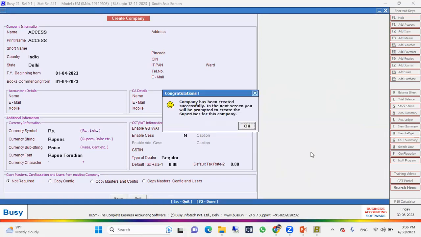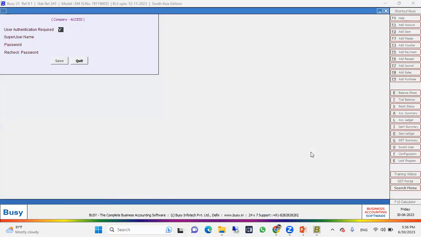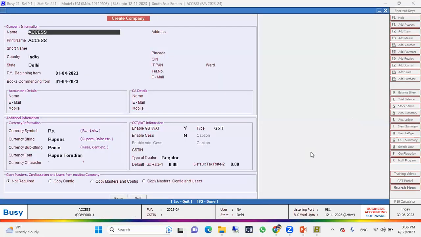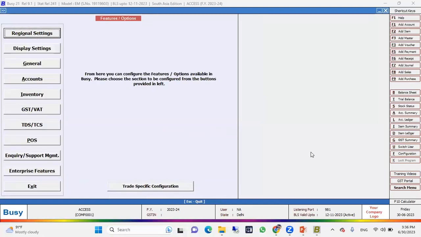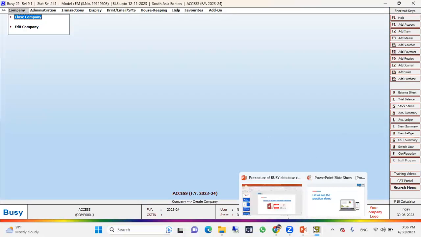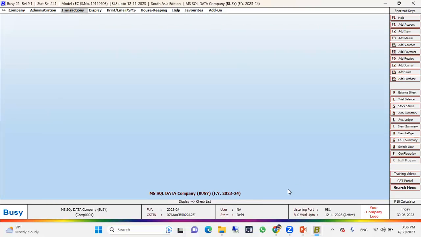Process is running, company is creating, and company created successfully. User authentication disabled and save the company. So this is my Access database company, fresh company. And let me go in SQL database. This is my SQL database company.